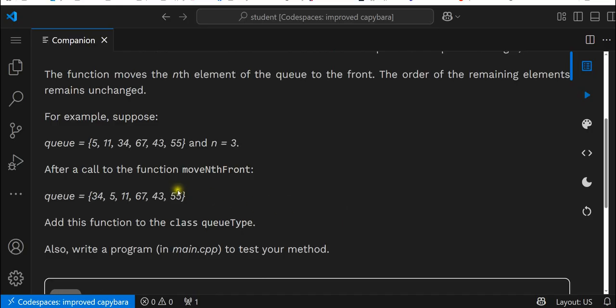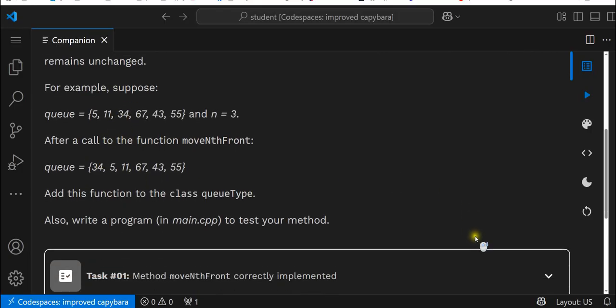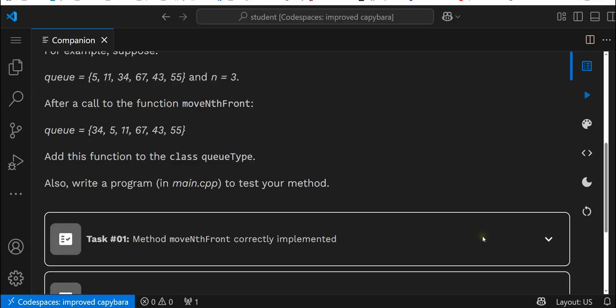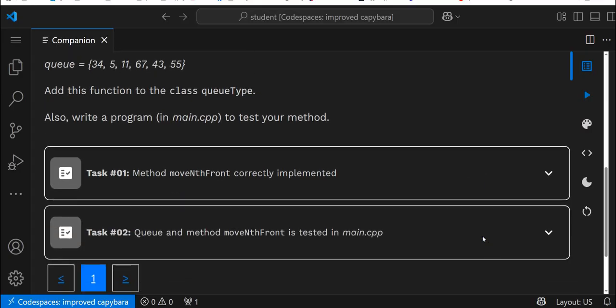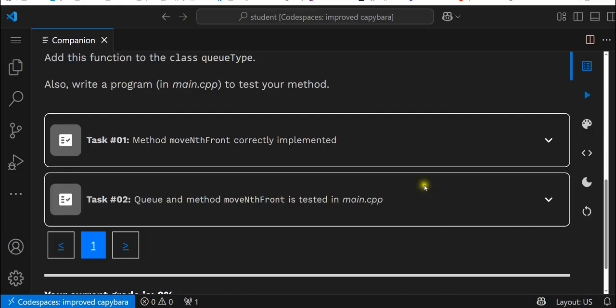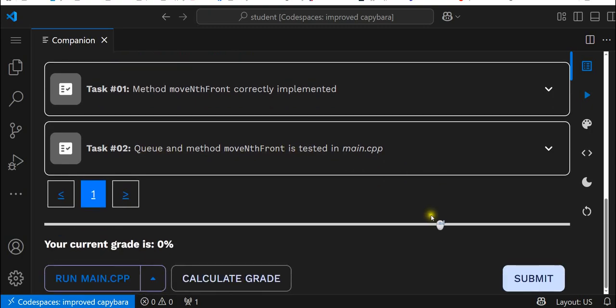Okay, move 34 to the front. Got it. Okay, add this function to class QType. Also write a program in main.cpp to test your method. This one's going to be new. We're not going to reuse that program again for main. So task 1, method moveNthFront correctly implemented. Task 2, Q and method moveNthFront is tested in main.